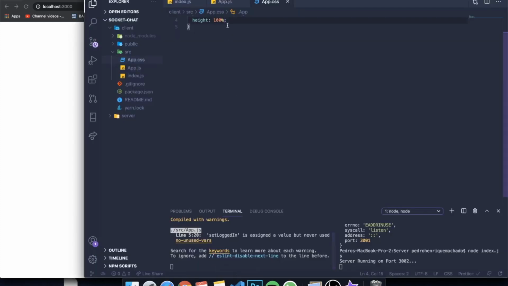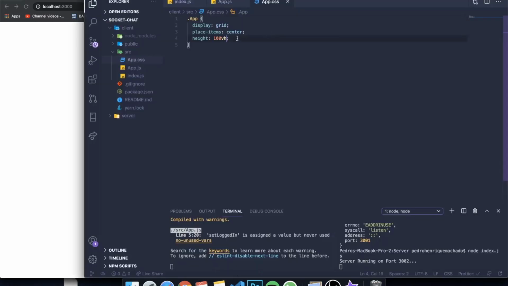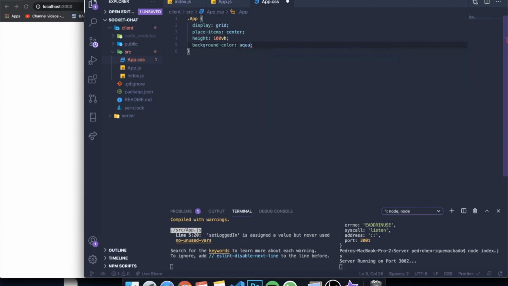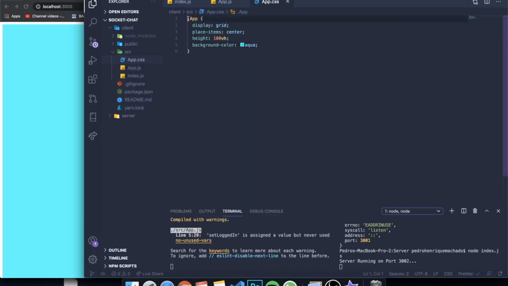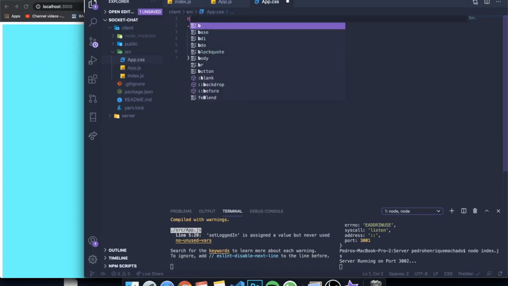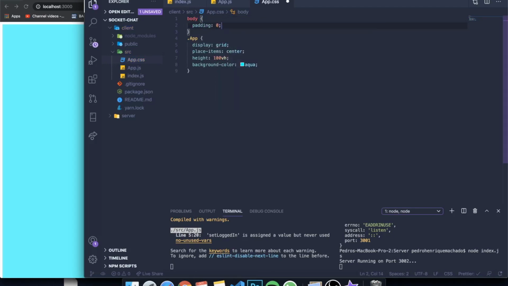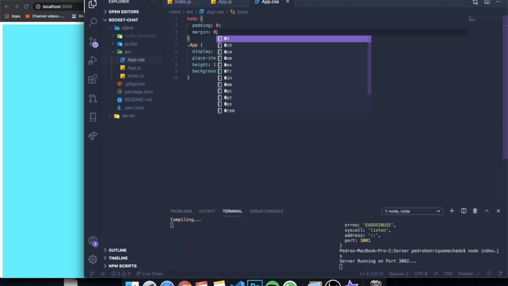Oh, let's not actually use 100%. Let's use VH. VH basically says that we want 100% of the whole screen, so our size, and we also want to remove any borders or any paddings. Because, for example, if I add a background color here and I say aqua, you'll see that there's a small padding, right? So we got to remove that. In order to remove that, we're going to grab the body, and we're going to remove any padding, so padding 0, and we're also going to remove any margin, so margin 0. You can see that now it works perfectly and everything is in the center.